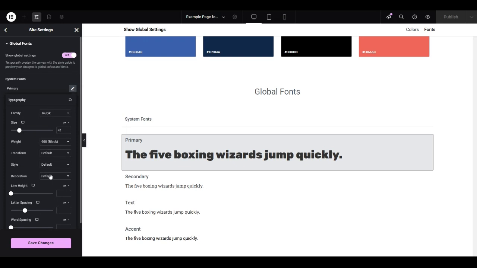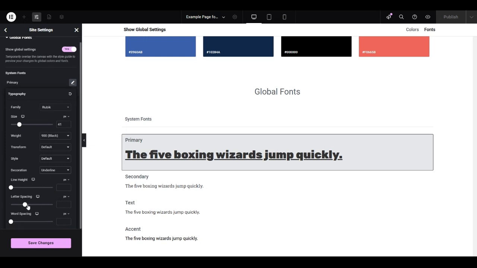There's a few other things here that you can change, and I might just add an underline because that makes it really easy for us to see the change at the other end. You can also change the letter spacing, which can be quite cool. Again, all of this will just be in line with your business branding. I'm going to save the changes.